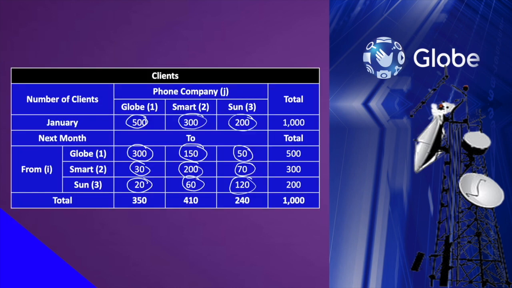Next, we have this table of our raw data. The clients: we have a total of 500 clients for Globe, Smart 300, and for Sun 200, and all of that for the month of January. Total of 1,000 clients.